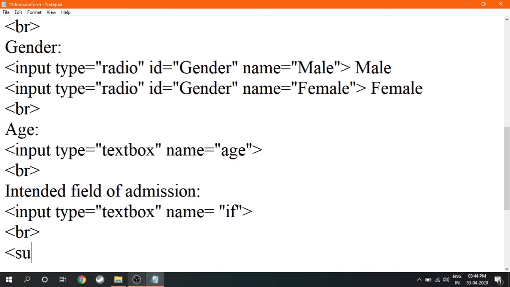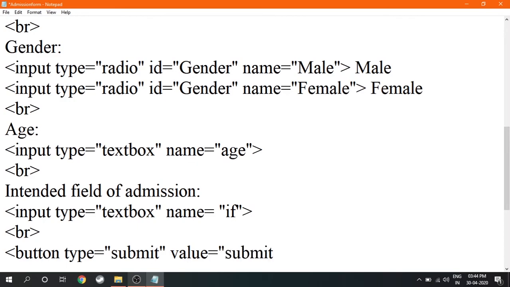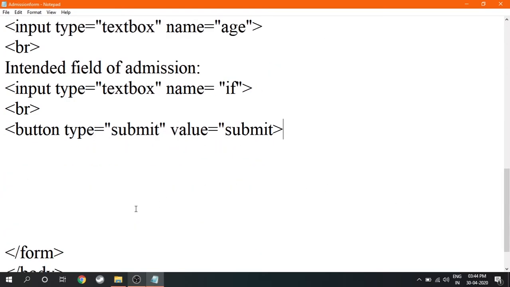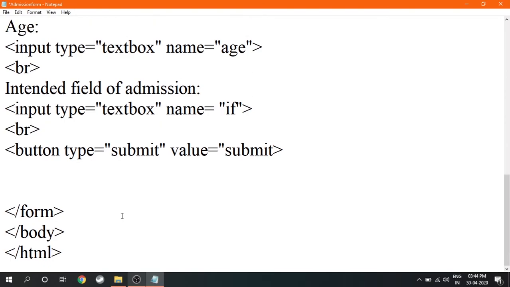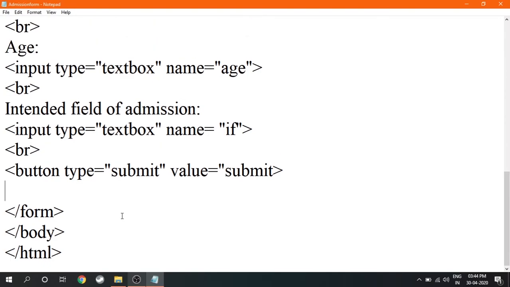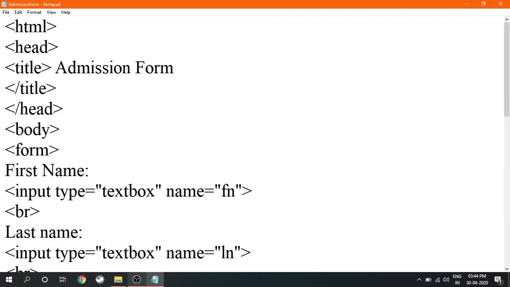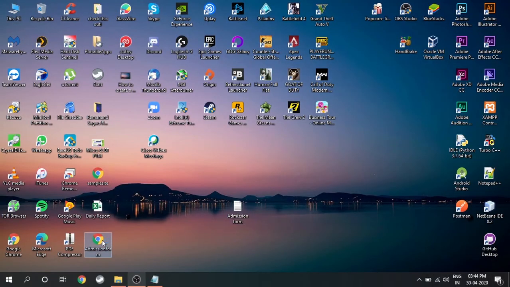So to create a submit button, you need to type in button type equals to submit value equals to submit. So this is how you create a submit button. Now let's save the file and let's see the output. So I saved it on my desktop. I'll open it from there. Admission form.